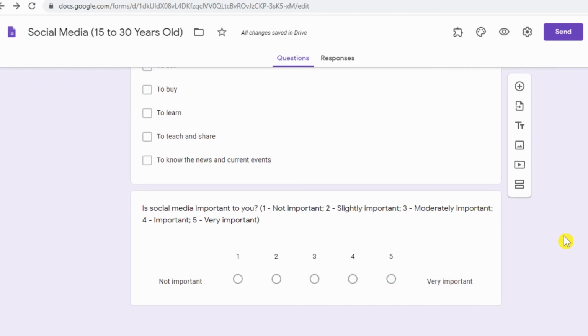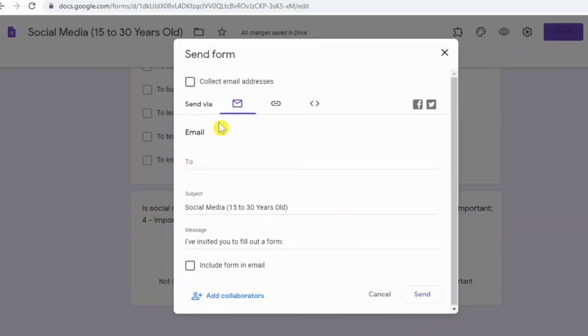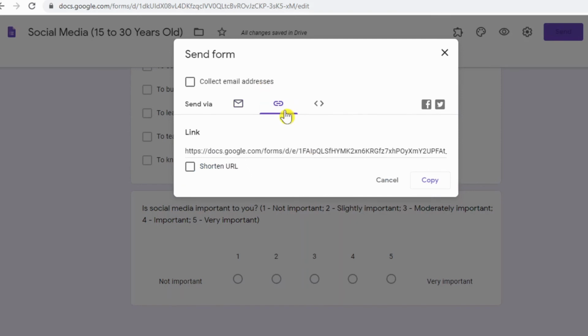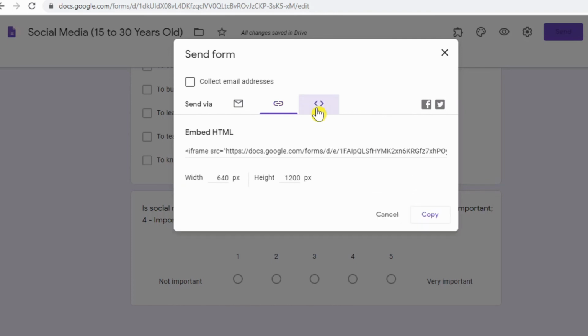Now it's time to distribute your survey to your target population. Click the send button at the top. You can send it through email by clicking the envelope icon. Or you can get the link and share it to your target respondents. Only those with a Google account can answer. There's a checkbox if you want to collect the email address of your respondents. You can also get the HTML code of your form and embed it on your website.